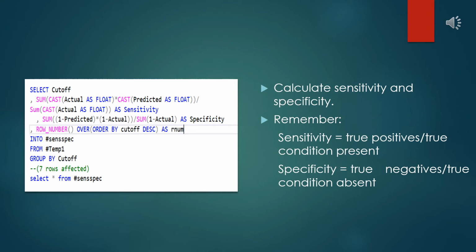And the next step is to calculate the sensitivity and specificity rates. To do this, you have to remember that sensitivity equals the true positives divided by the true condition present, and specificity is the true negatives divided by the true condition absent. And this will be shown here on the left through this code as well.